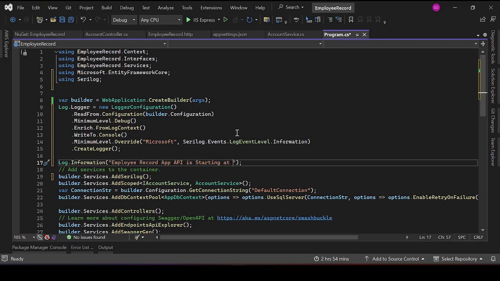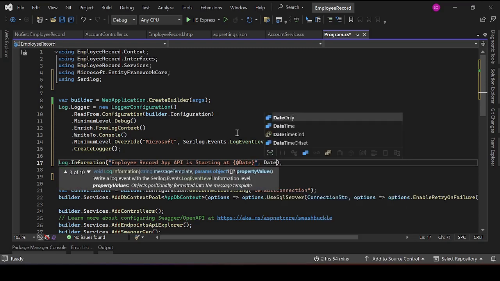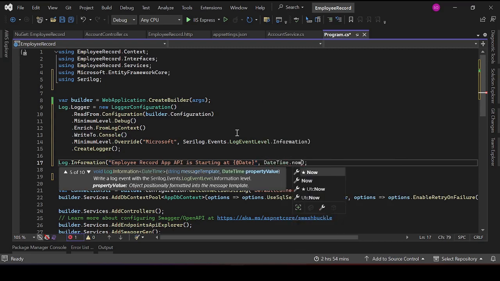So by default, Serilog simplifies it for us by calling this curly bracket, like bracket, and then at then date. So it's starting, it's deserializing the object by default. And then what I'm adding here is DateTime.Now.